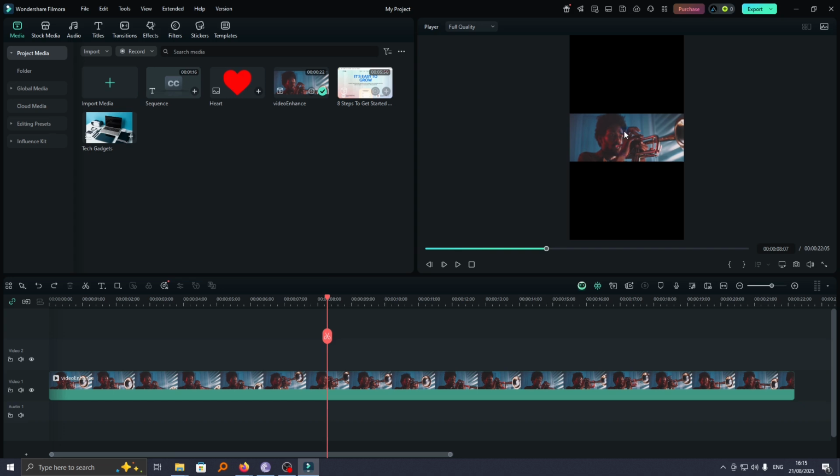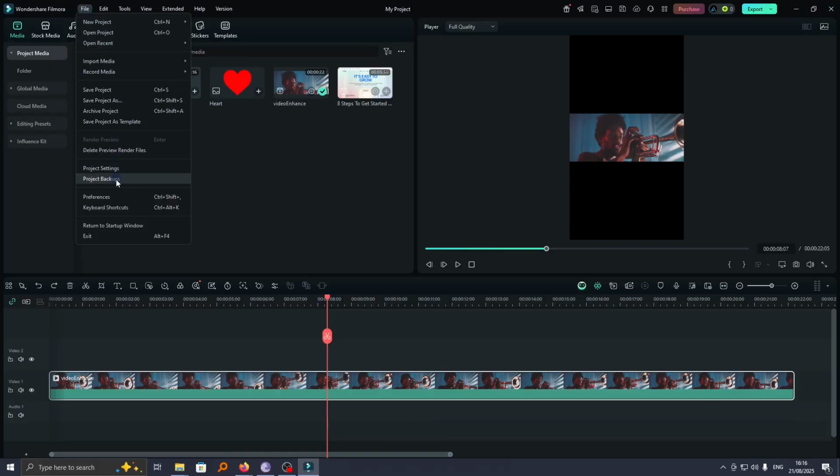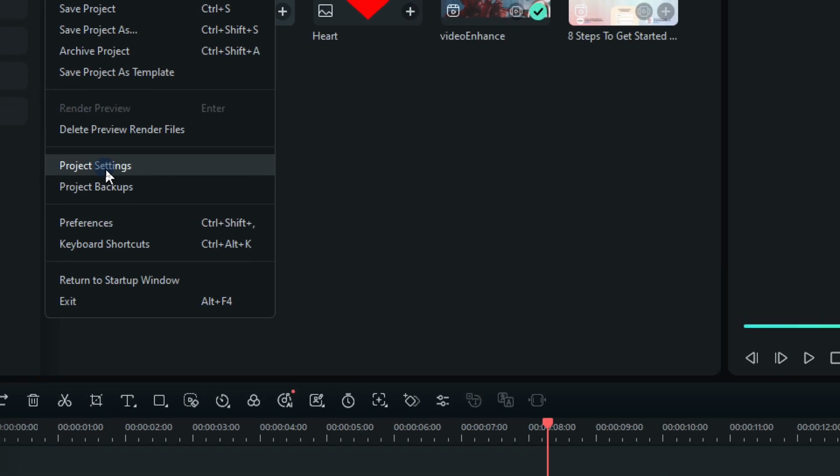So to change the aspect ratio of your video from 9 by 16 to 16 by 9, just add your video on your timeline. And then once you have added it, go ahead and click on File here. And then from File, choose the option called Project Settings.